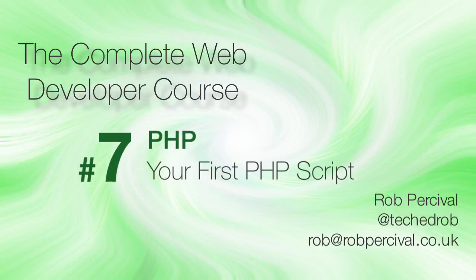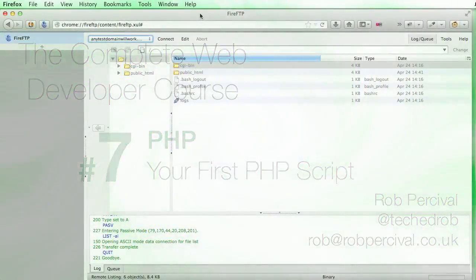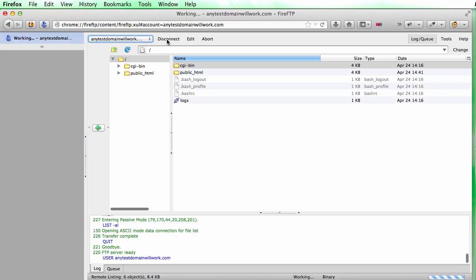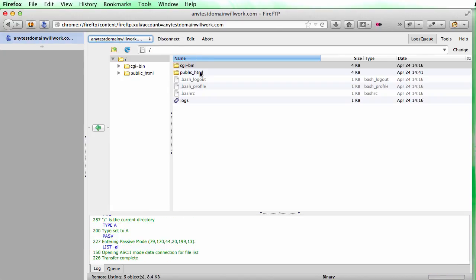In this video, I'm going to show you how easy it is to get a PHP script up and running. First of all, I'm going to bring in FireFTP, running on Firefox. If you haven't got your FTP client set up yet, then go back to the first chapter of the course and follow the videos explaining how to do that. Again, free web hosting is provided with the course, so you don't need to go and purchase that with anyone else. So I've set up my anytestdomainwillwork.com domain. So I just click connect. There we go. I'm online.